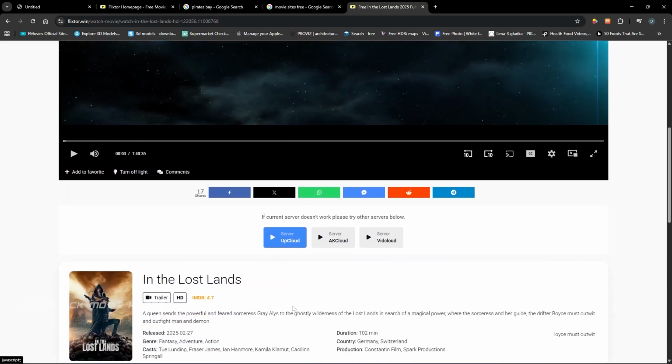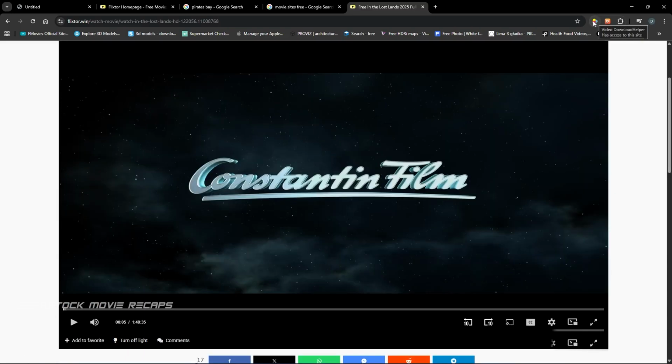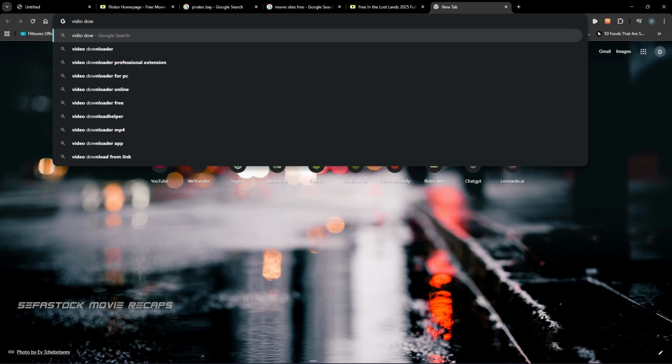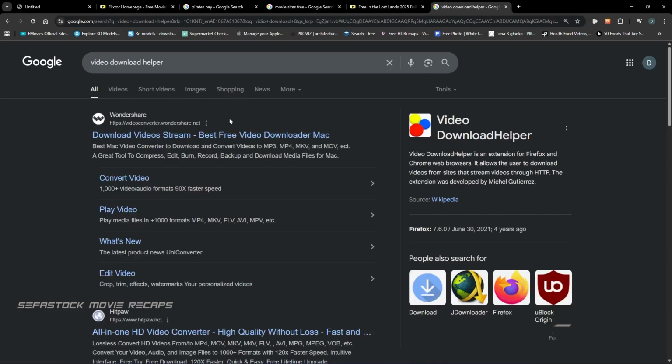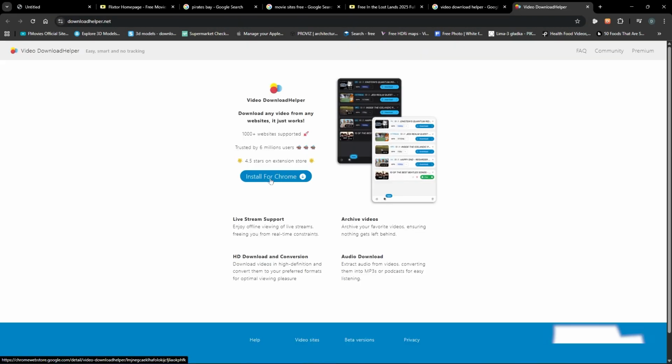Now let's download the movie. As you can see while I'm playing it here, I'm using a browser extension called Video Download Helper. You can search for it online and install it in your browser. Its logo has red, yellow, and blue circles. Simply type Video Download Helper into Google, find the official website and click Install for Chrome.